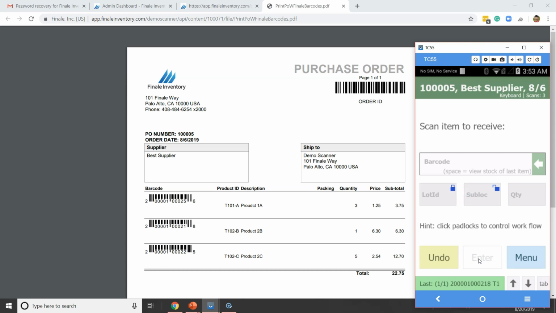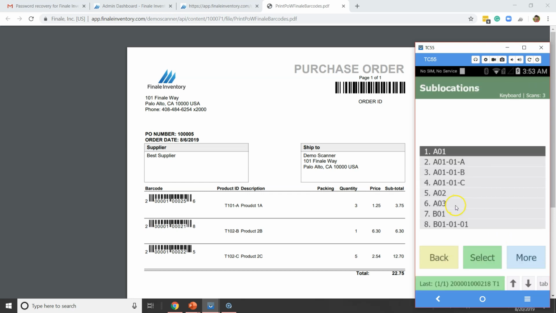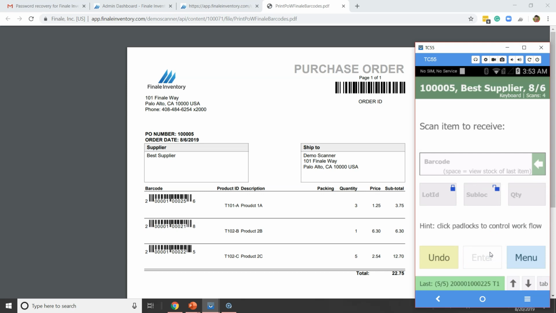Now let's go to the third item. So I'm going to scan that last item on this purchase order. And notice it defaulted to A1 too. So there must be some of that in A1 already. But maybe I don't want to do that. So all I have to do is click in it, and I can choose a different location. Let's go to A3. So now I'm choosing A3. Let's receive all 5 of it into A3. So now you can see, what have we done?